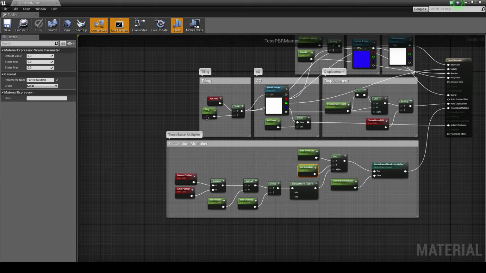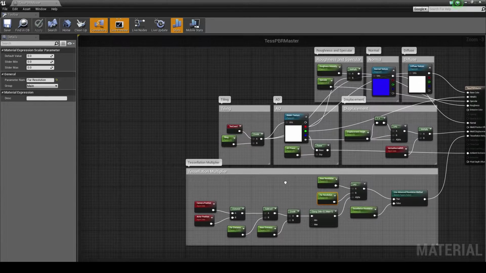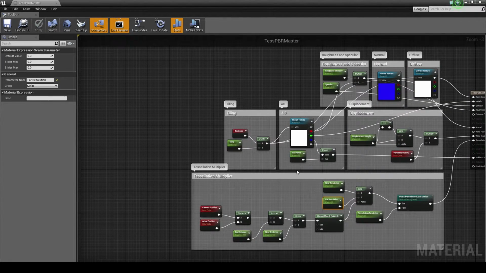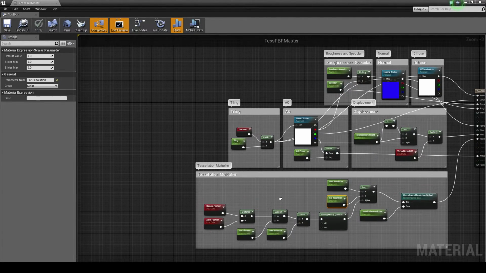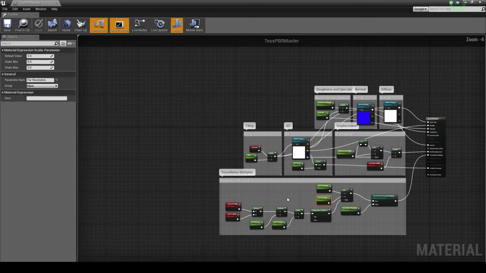So you could just add a multiply here and then plug the multiply, or multiply this multiply by this value here, which will keep the height fade in sync with your resolution fade, which would be the quickest way to do it. It's less instructions and all that, but for some reason, if you want more control over the height fade, like you want it to fade out before the resolution does or after the resolution does for whatever reason, then it's a good idea to create a separate node tree just for that.